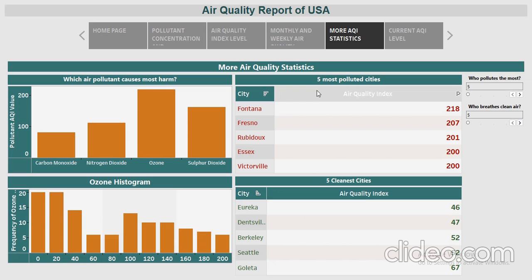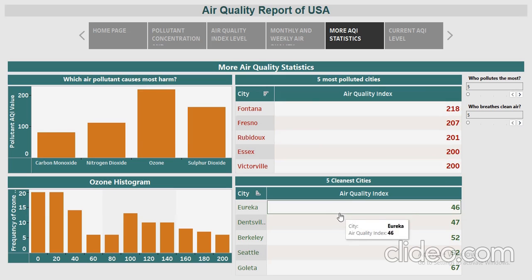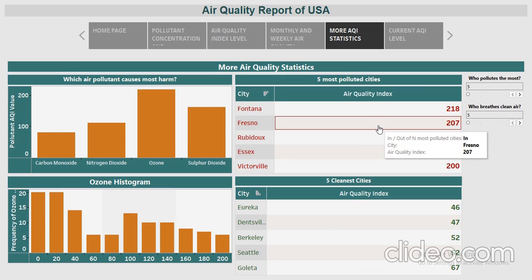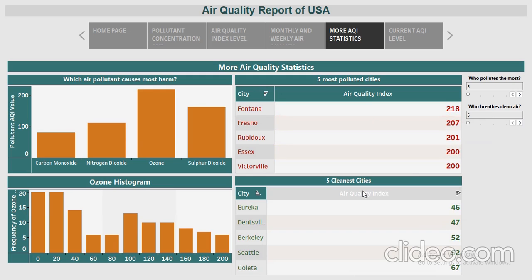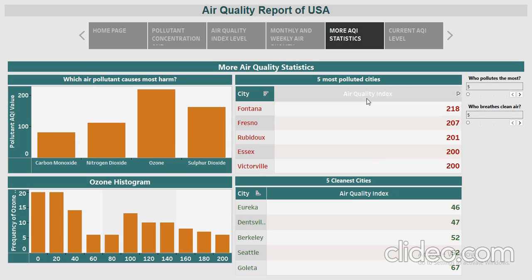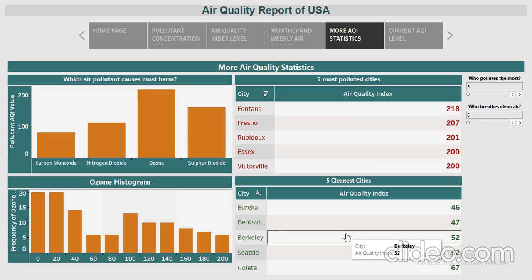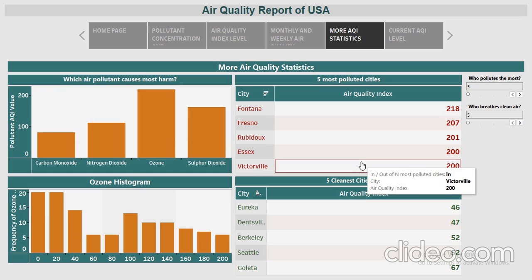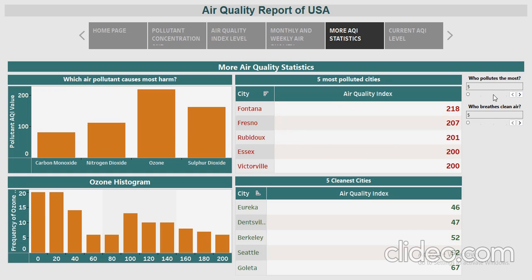Then here there are two tables where we can see the most polluted cities and the cleanest cities overall. For this I've created two sets: the first set showing the most polluted cities, and the second one the least polluted, or the cleanest cities. I've also created parameters, and these are shown here. The parameters are created such that it's a range of values, with the minimum value being 5 and the maximum being 20, with a difference of 5.